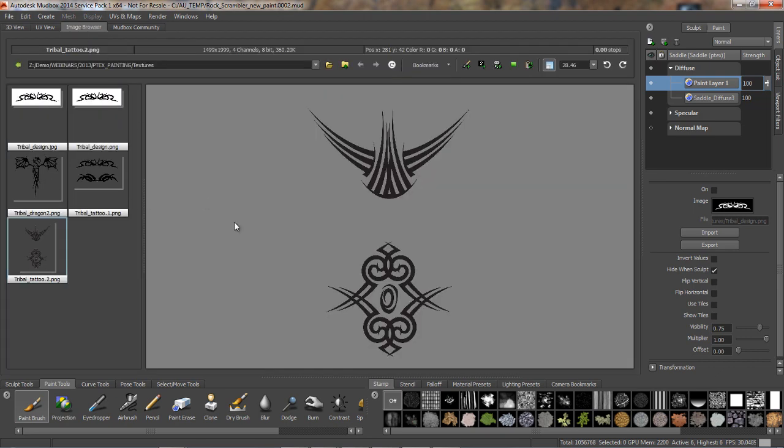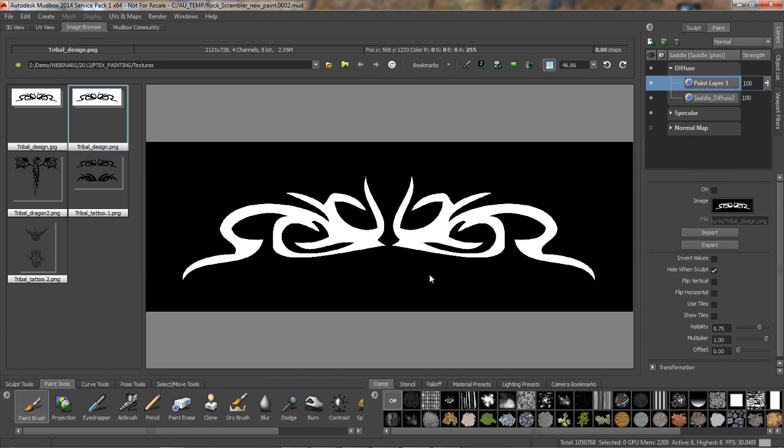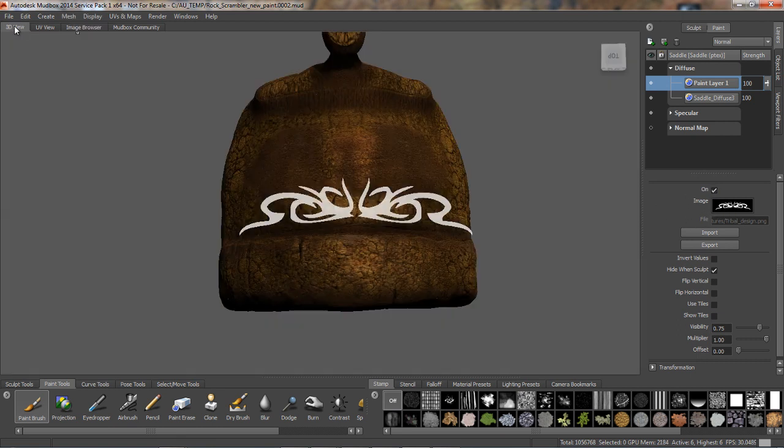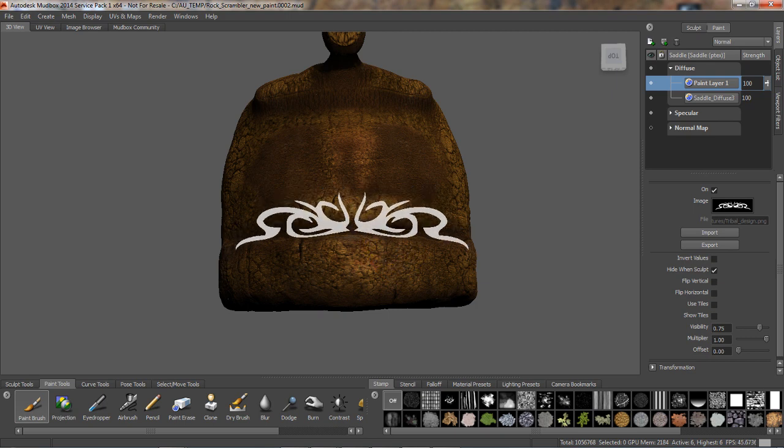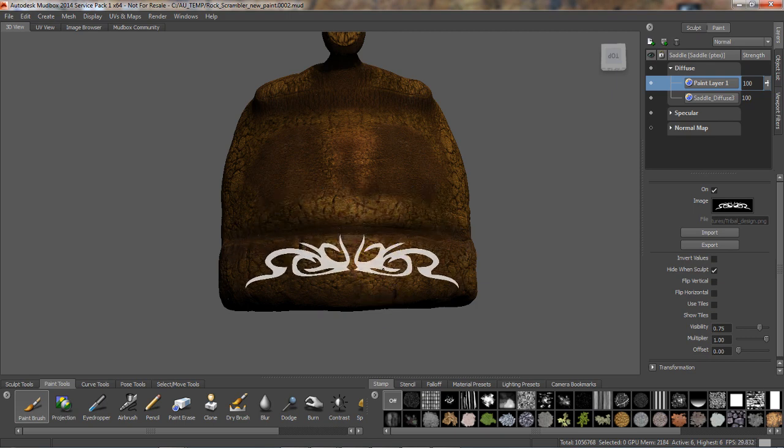So underneath my image browser I have a bunch of different sample images. I'm going to take this simple little tribal design and I'm going to bring it in as a stencil. Now you can see these icons here. If I click this icon, it's going to bring it in as a stamp. I'm going to use the set stencil icon, and you can see on the right hand side that it's activated that as my stencil image. Back to the 3D view, you'll see our stencil image in there as well.